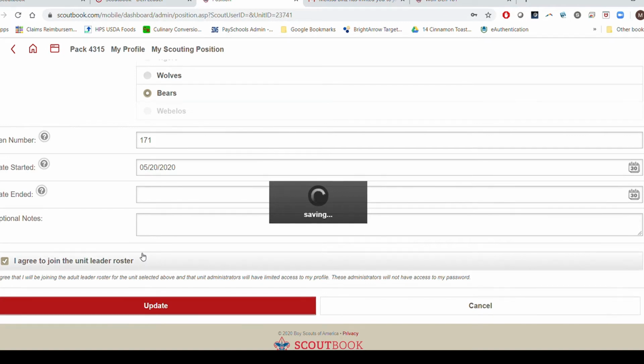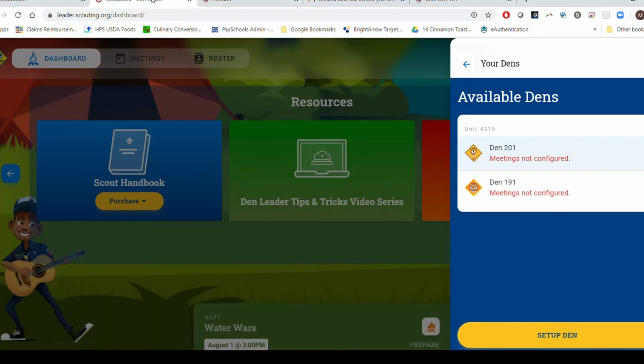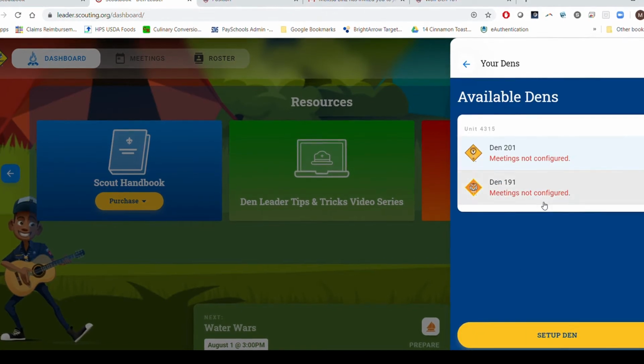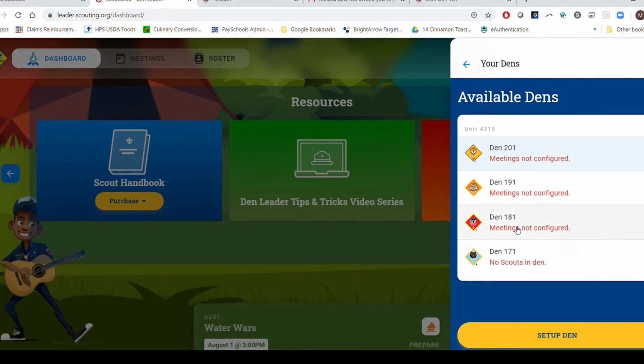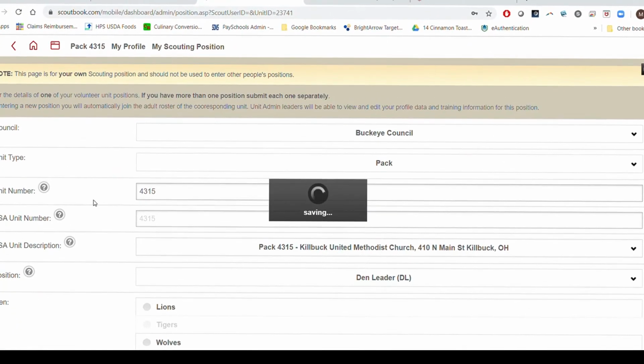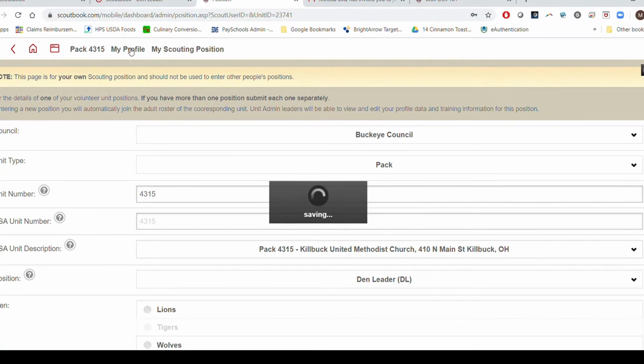And that is updating. While that is updating, I'm going to see here if my additional dens have shown up. And there you can see that those dens are now showing up here. Going to go back to my position here, my profile.